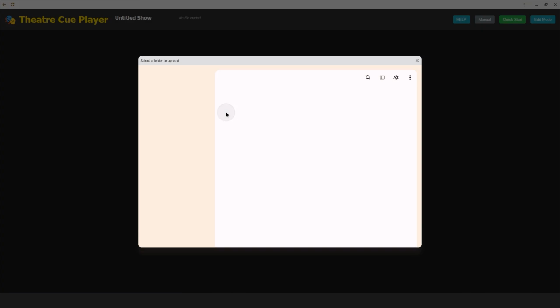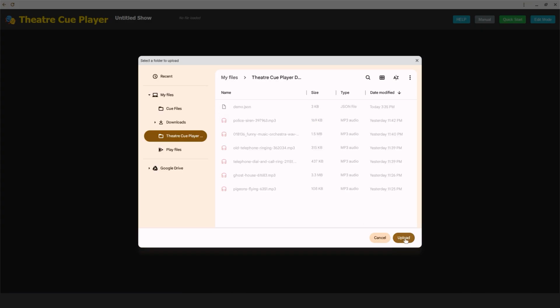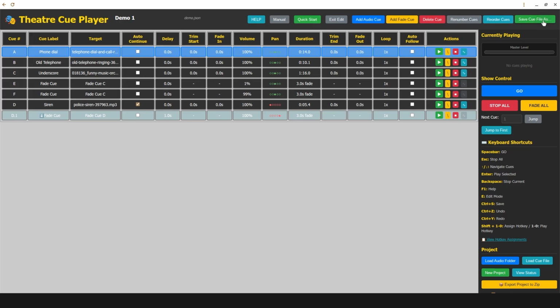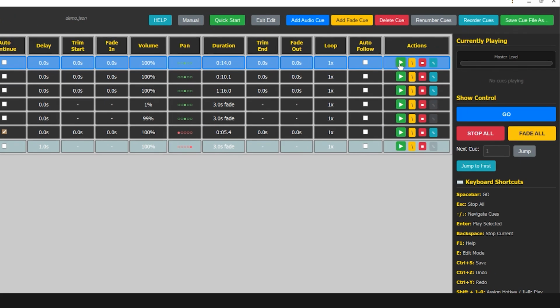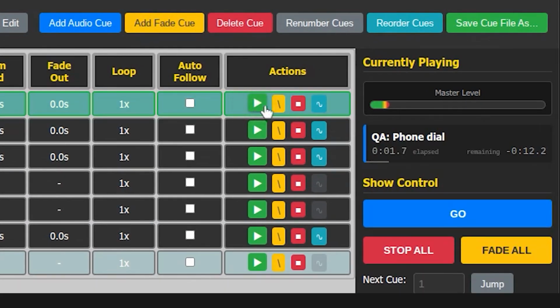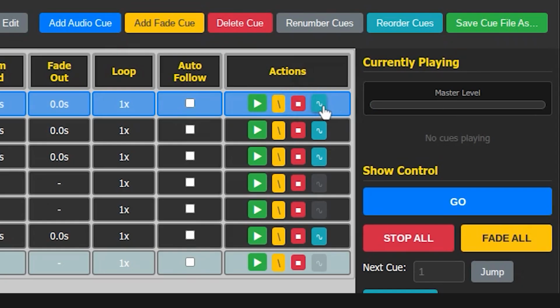We're going to load the same show that we've been working on, and we're going to go into edit mode. And now we're going to look at the Waveform Editor, because if I play this sound, there's like silence before we actually hear anything, right? Oh, that's a killer. We hate that. We want to press go and we want to hear the sound. So let's go into the Waveform Editor.